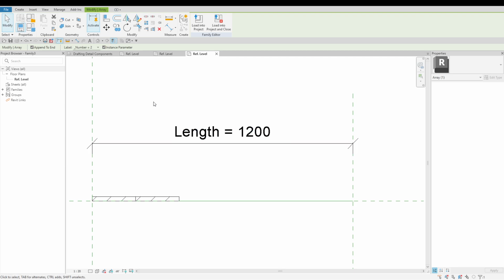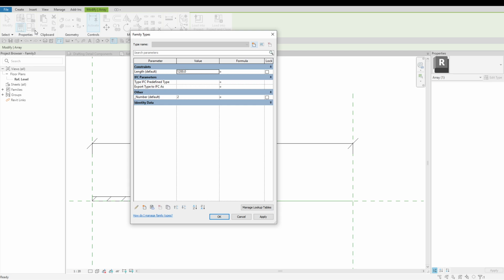Next, open the Family Types dialog. Use this dialog to organize, create, and modify family type parameters. For our new parameter, apply a formula that divides the length parameter by the actual length of the wood plank detail. This formula automatically calculates the appropriate array value so the planks evenly fill the distance between the 2 points selected during placement.